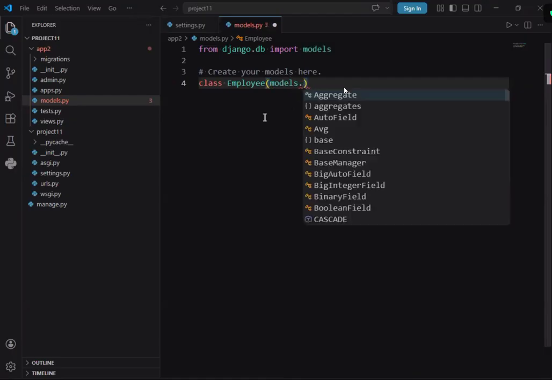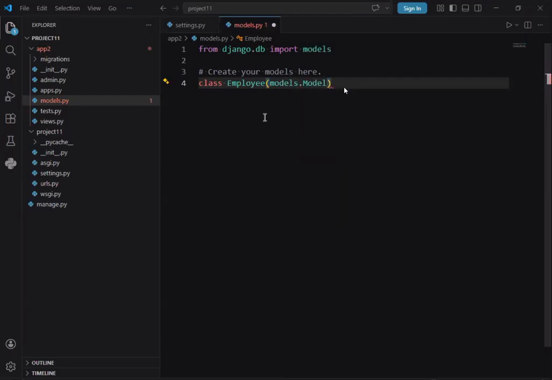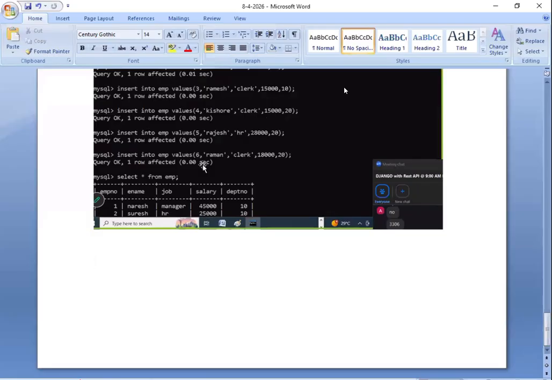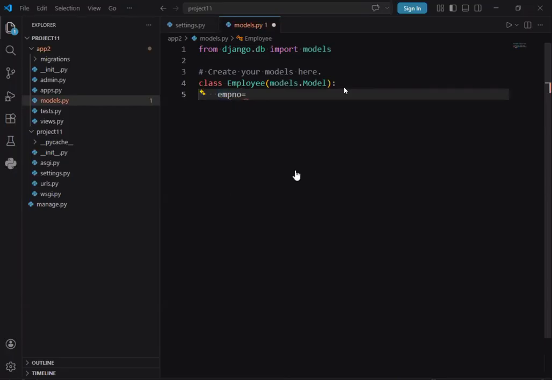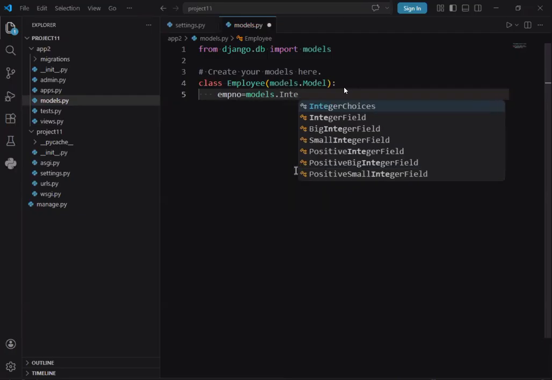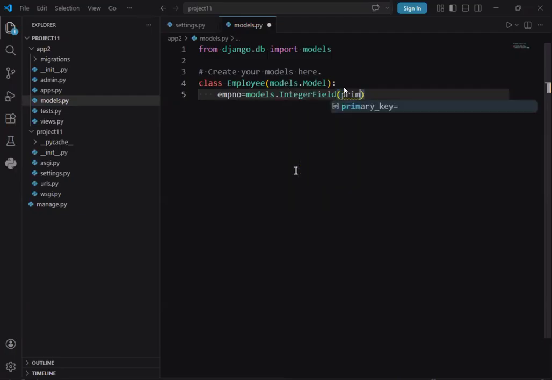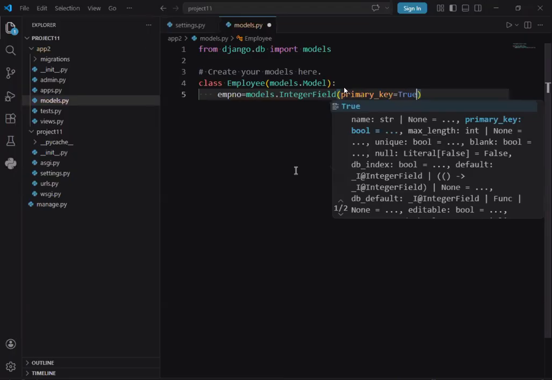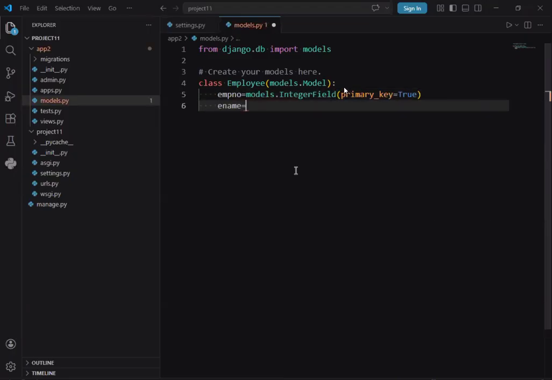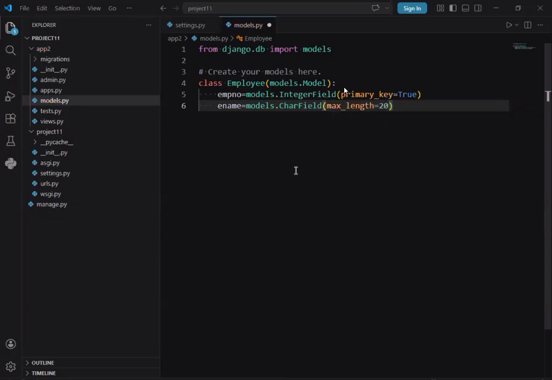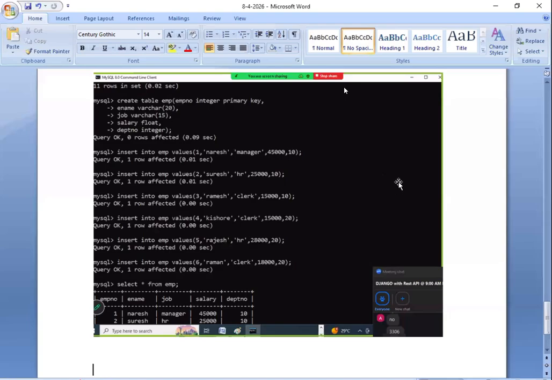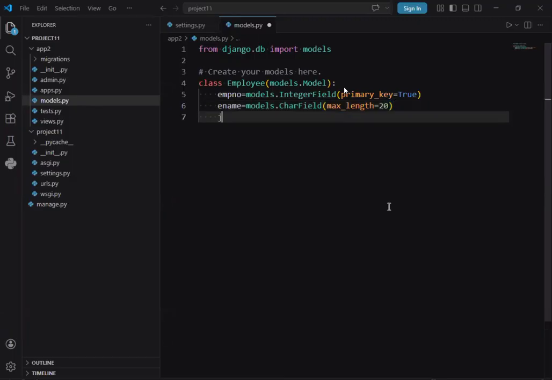And I'm writing here models dot Model. What is it having? Employee number. You should give the same column names. Employee number is which type? Integer type, IntegerField, and you are saying primary key equal to True. What is the second column? Models dot CharField. What is the maximum length? 20.